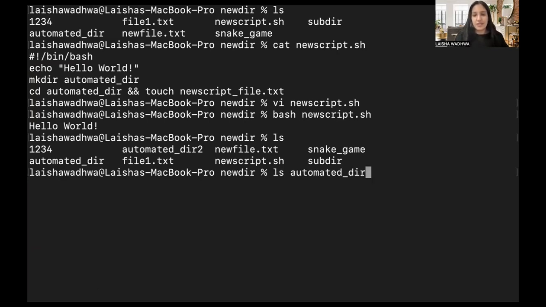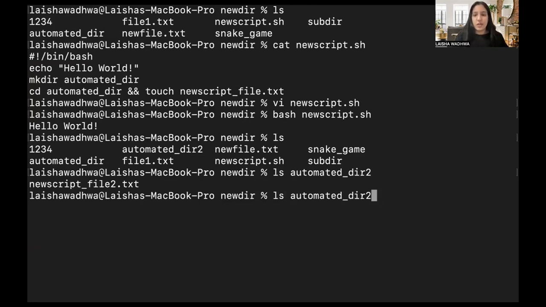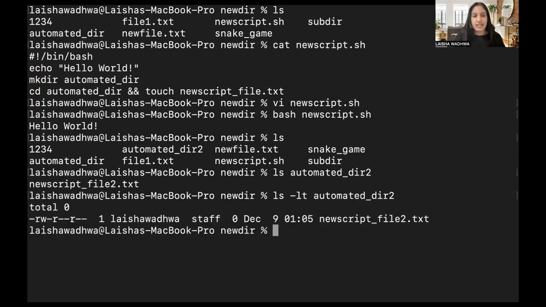Let's ls into that directory. We also have a new script file2.txt. So we can just do a quick ls -lt on this and check that it was recently created and it's an empty file. So that was all about the bash commands that we wanted to discuss today.